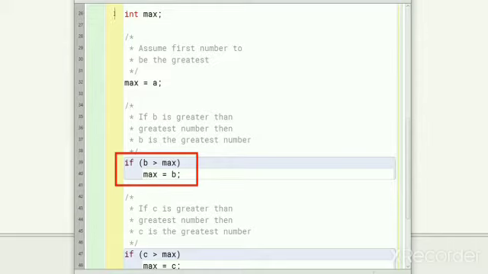So in the first if statement, I am checking if the value of b is greater than the value of max. If it is, then I am assigning the value of b to max, as b is the greatest number now. If b is not greater than max, then max will keep the value of a which we assigned to it previously. At this point, we have found the greater of the two numbers between a and b.